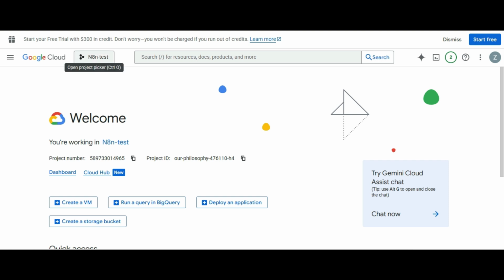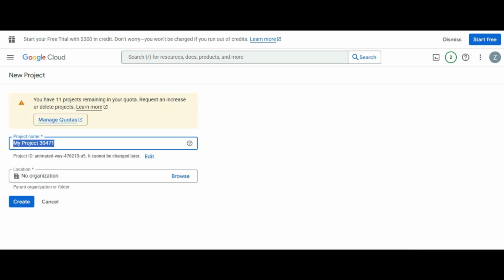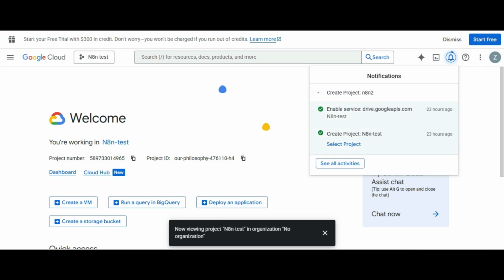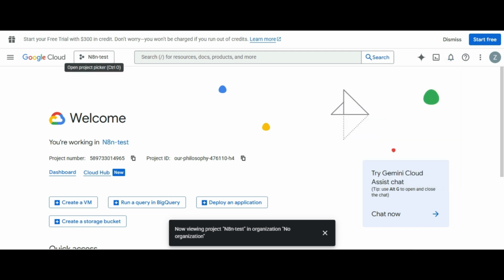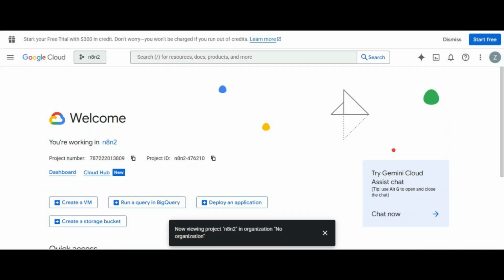So what you show, you have to create your project, but I have a project. For you I will create a new project, and I will give the name N10. You can select a location, but I create it. So now it is creating our project. So we have created our project, so click on it and click on your project.